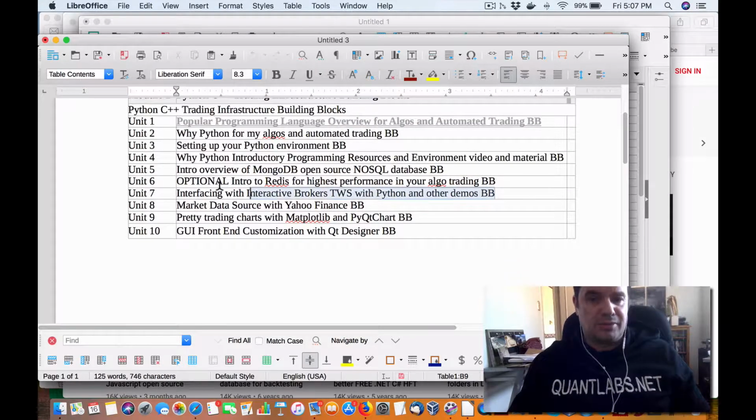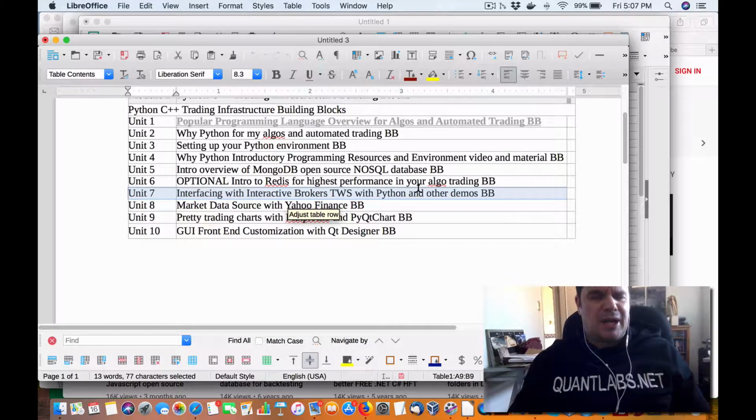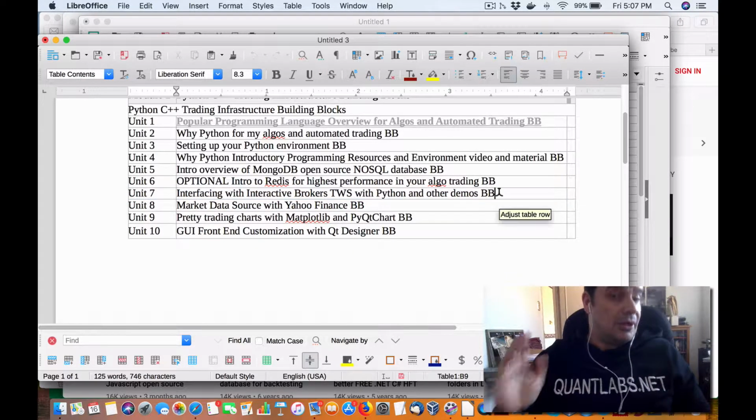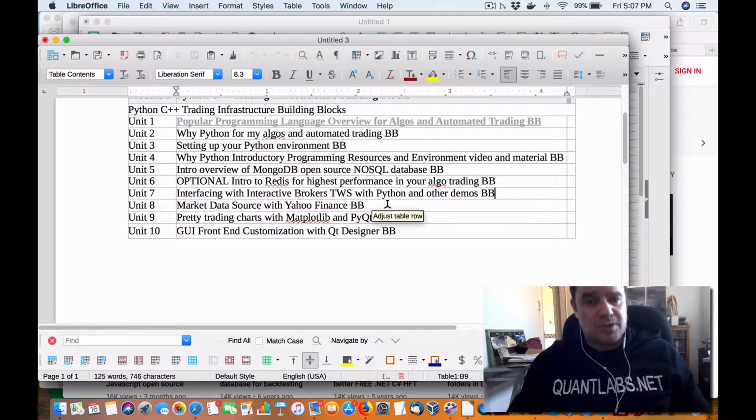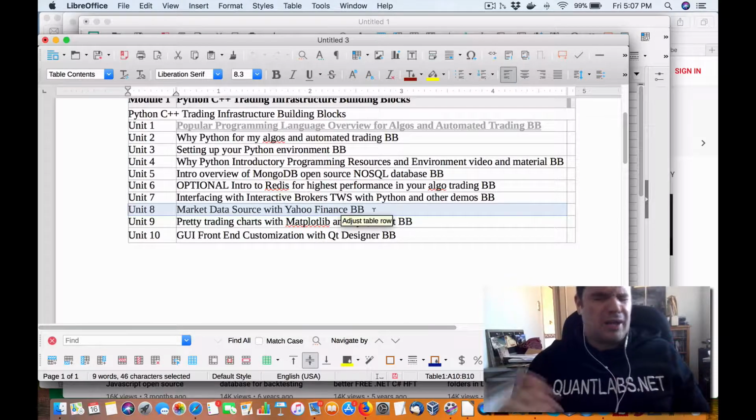Interfacing with Interactive Brokers. This is an interesting one, but I'm probably going to skip this because we're doing crypto. This one we're going to skip as well because it's Yahoo Finance. They don't even support it anymore. So we've got to work on data.